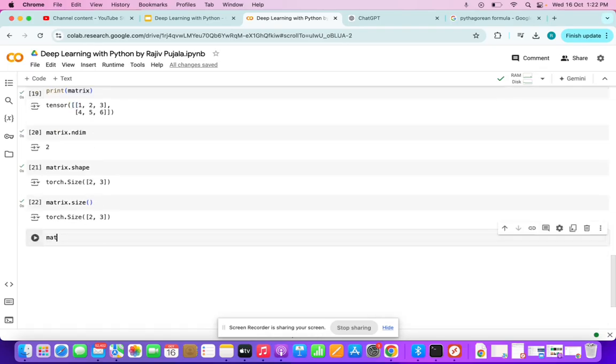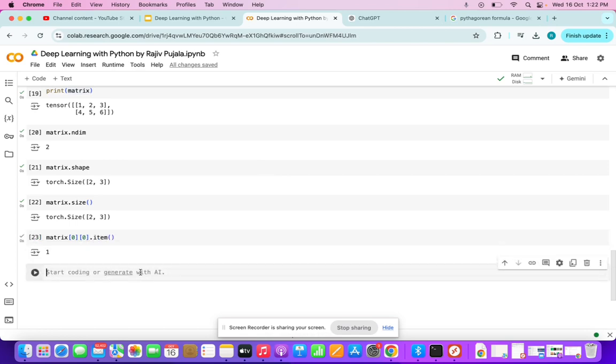So I'm going to do matrix of, so I want to access the first one, this row, right? And then I would like to have the first value, the way the index is 0 dot item. So basically it gives you the one.